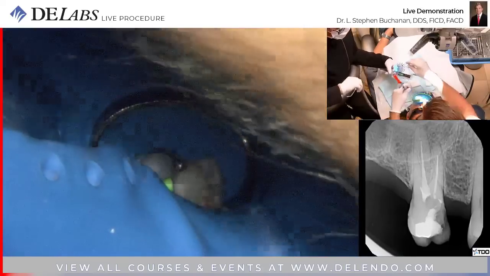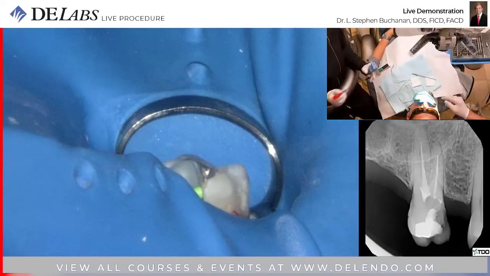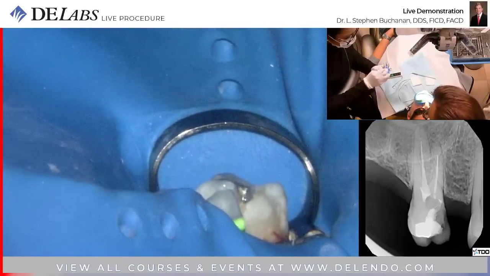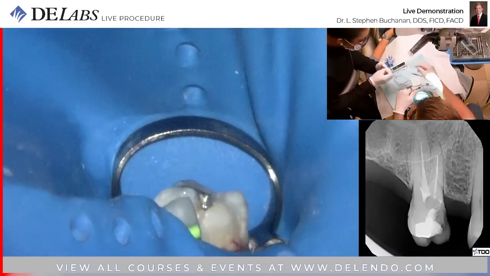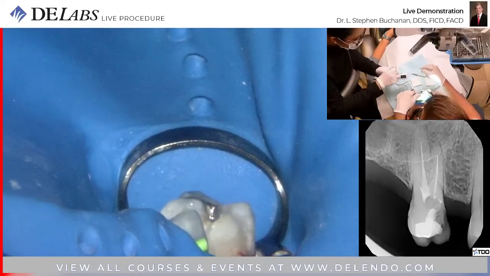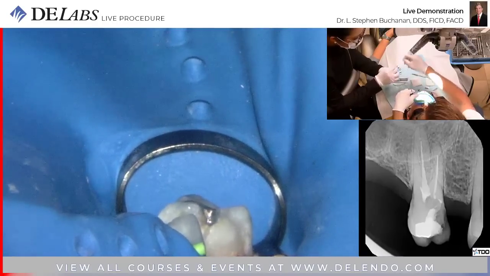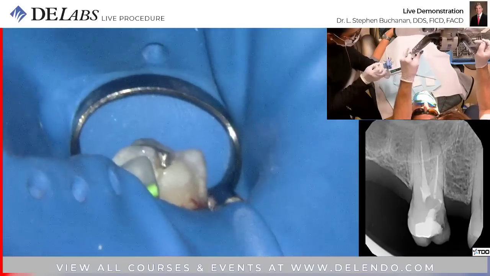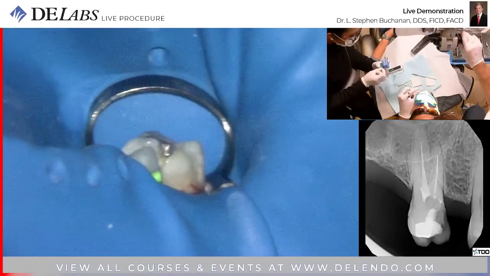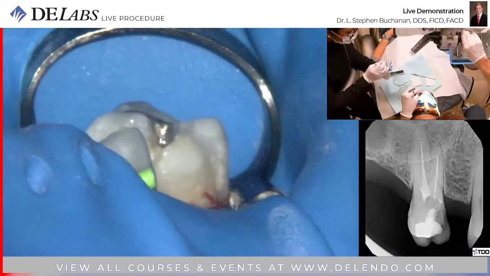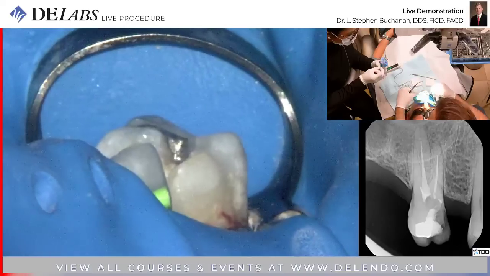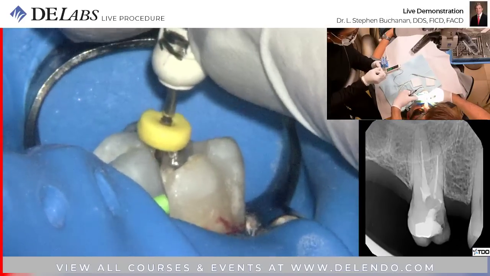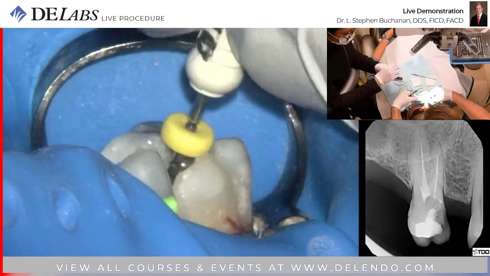Okay, so are you set in the palatal yet? No. Okay. She's going to set in the palatal. Set at 21 millimeters. We'll start with a 10 or a 15. Okay. 15K file, that's palatal cusp tip.